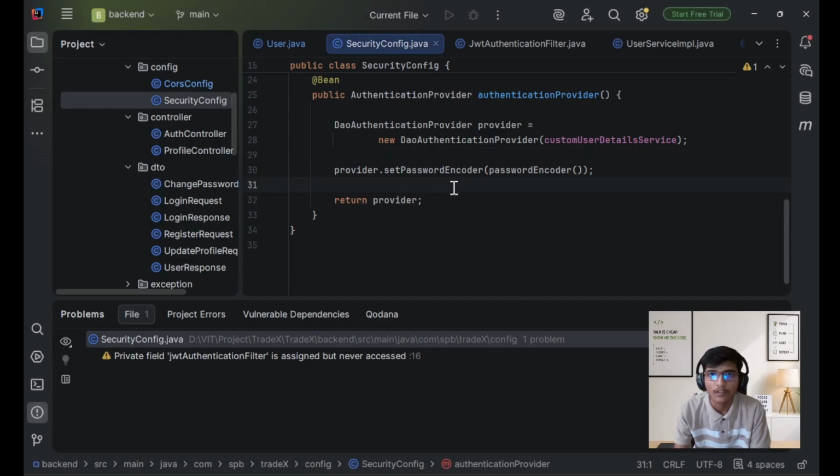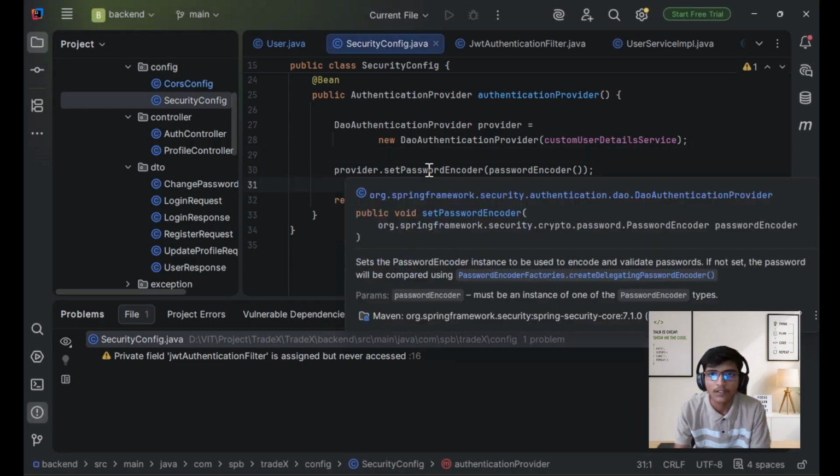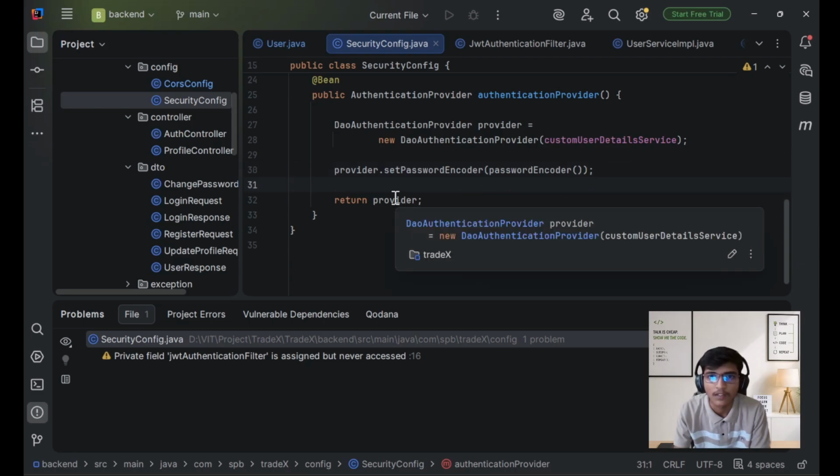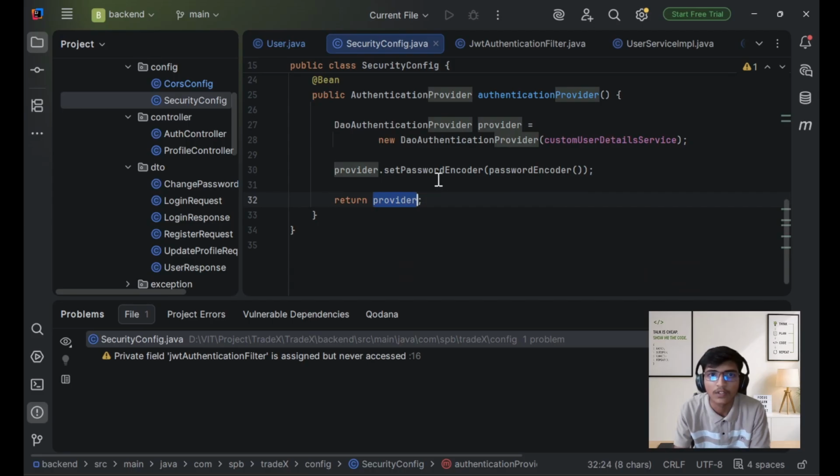Next, we will configure the password encoder. This tells the provider to use BCrypt when comparing the password entered by the user with the encrypted password stored in the database. Then finally, we are returning the configured authentication provider as a Spring Bean, so Spring Security can use it.